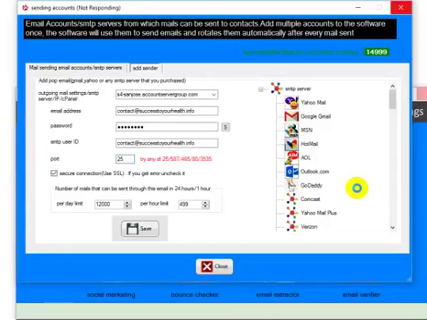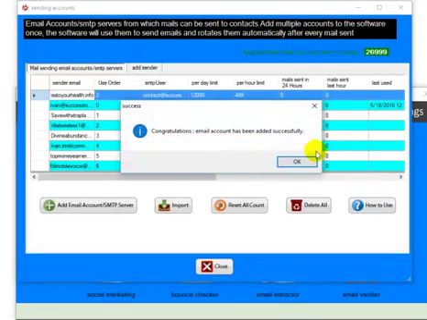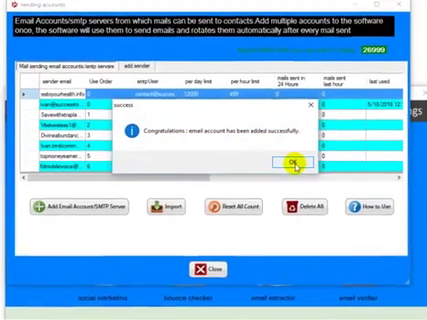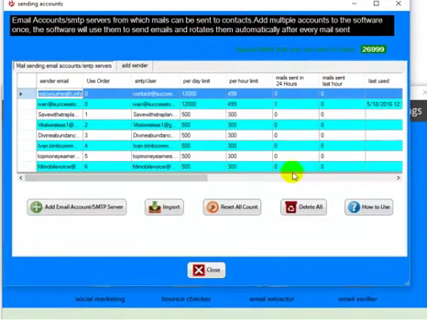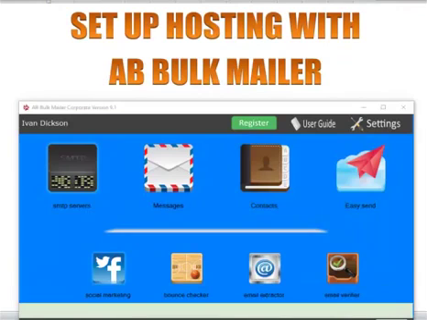Give it a little time. It should go right in there. Let's see here. It's taking a little time. There you go. Now, it usually happens faster than that, but it's okay. As you see, the SMTP is set up.